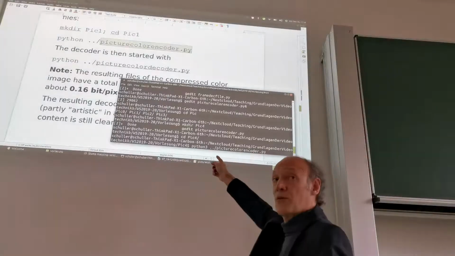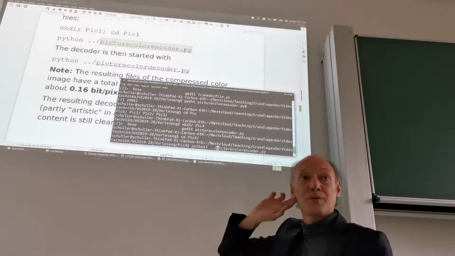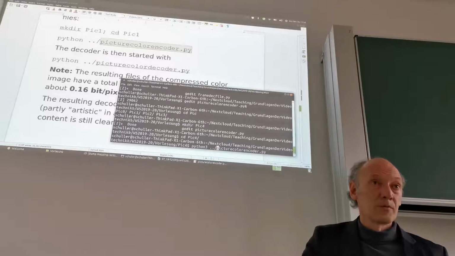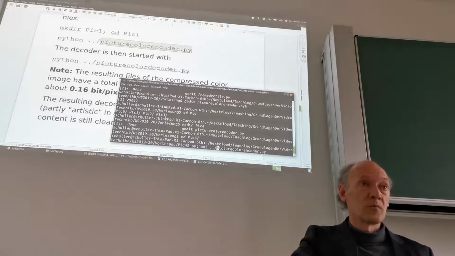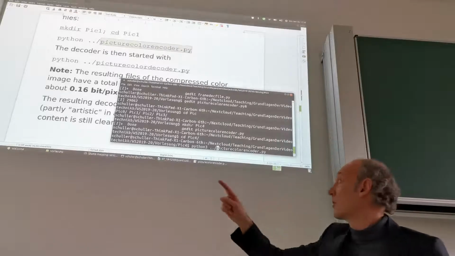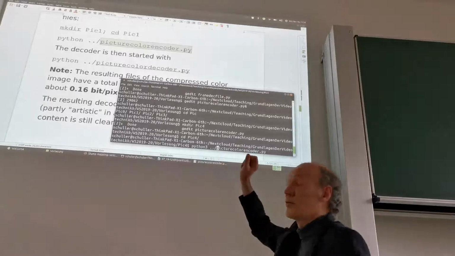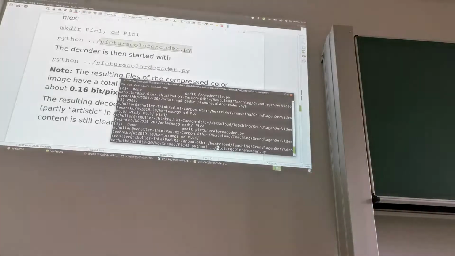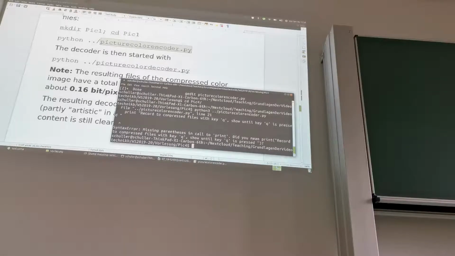Are you familiar with this dot dot, the meaning of dot dot? So dot dot is one directory up. Right. So now I went down to pick 4, but my program is one directory up, so I have to use dot dot for the directory up, and then that's where my program is located. So now I'm executing it. Go.